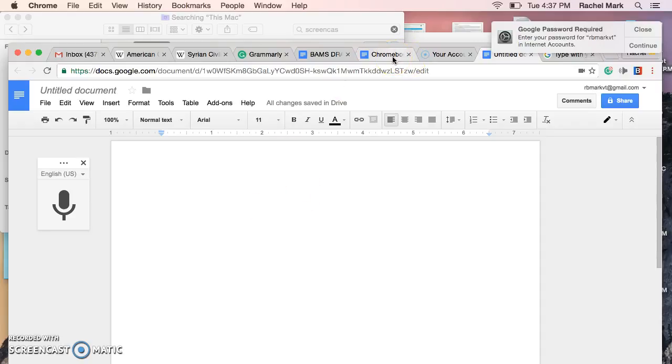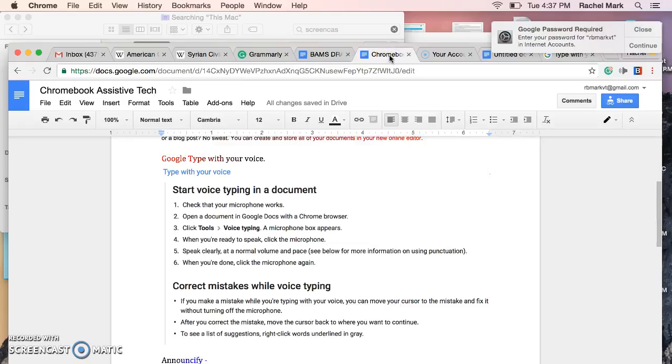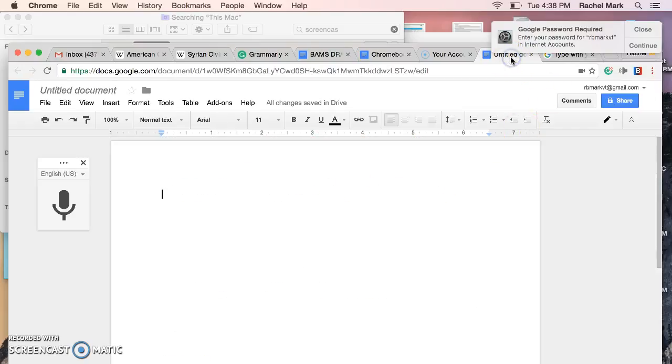If you want specific instructions, go back to the blog post and it will tell you how to Google type with your voice. You can also just search for this on the internet and find the explanation. It is really easy. First of all, you have to make sure that you're using Chrome in your Google Docs. So it won't work with another browser, Safari, Firefox. You have to use Chrome.